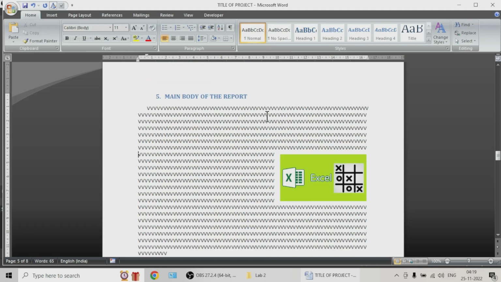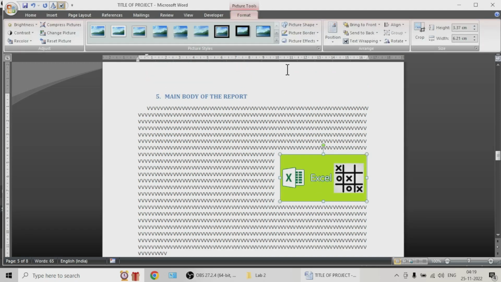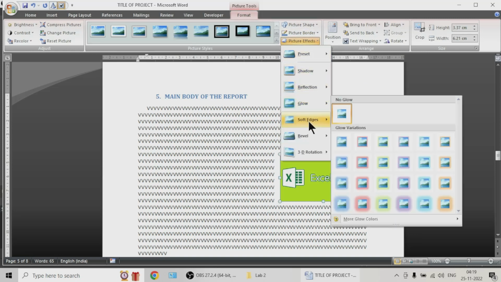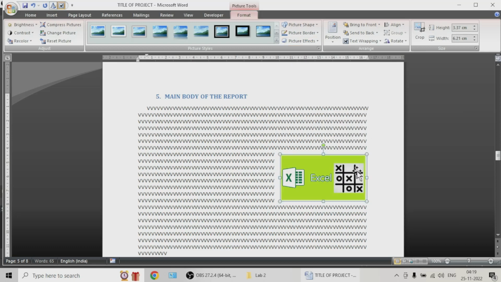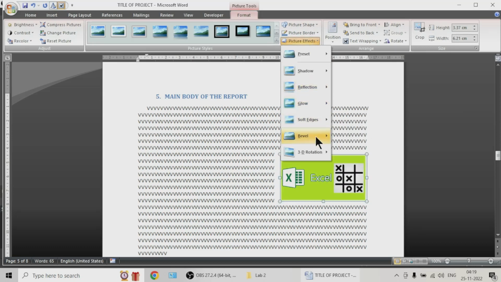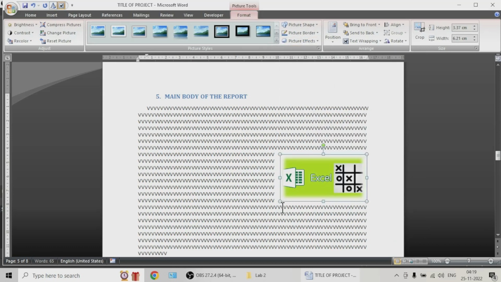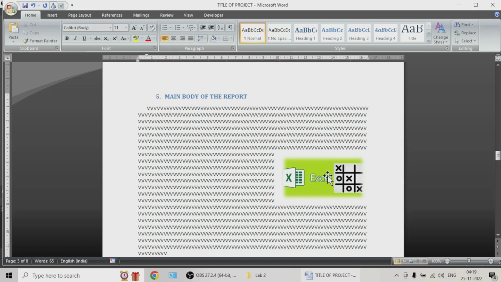Then you can play with the picture itself. You can change the borders. You can soften the borders, so the edges will soften and it looks a bit different. If you are not happy, just leave it as it is.